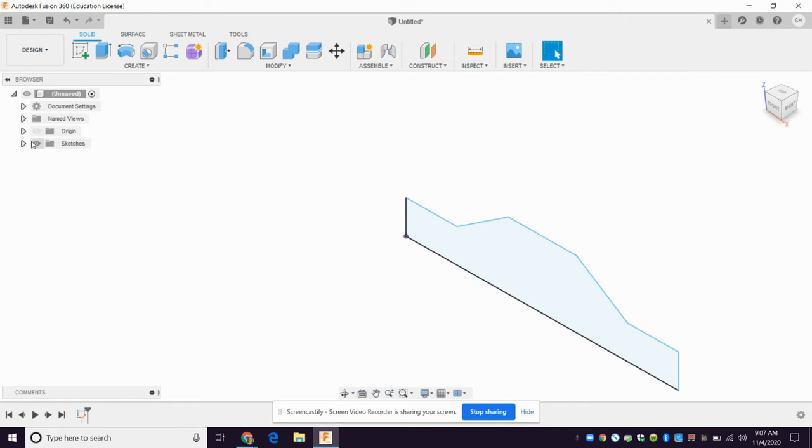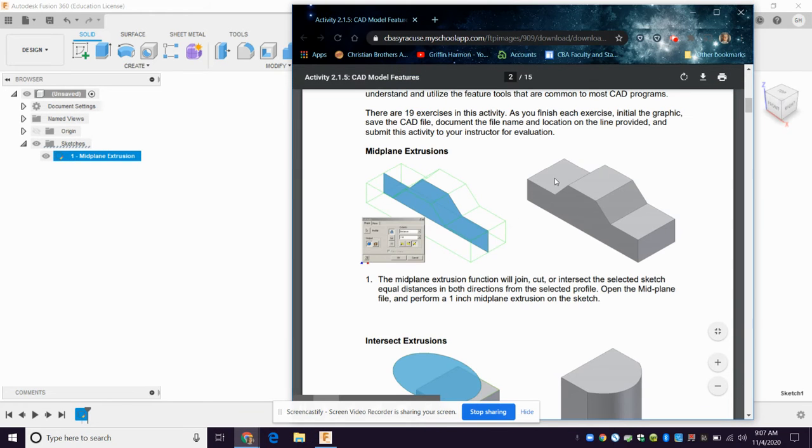So I think this one I'm going to rename and call it mid-plane extrusion, because I think that's what the instruction was here, right? Mid-plane extrusion.